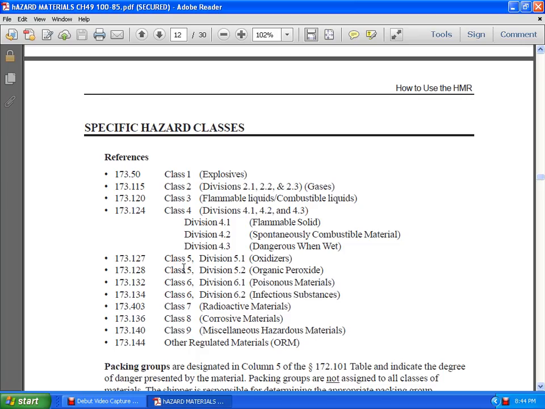173.120, class 3 flammable liquids, combustible liquids. 173.124, class 4 division 4.1 flammable solid, 4.2 spontaneously combustible materials, division 4.3 dangerous when wet. 173.127, class 5 division 5.1 oxidizers.